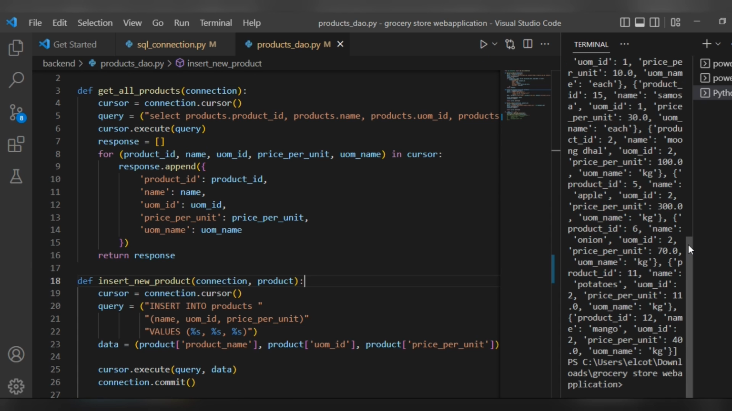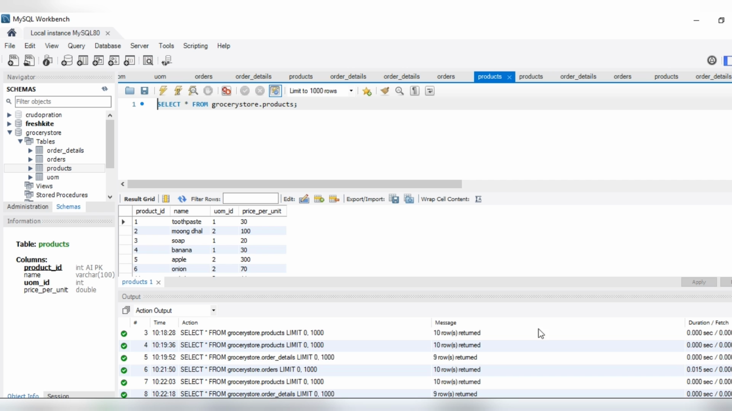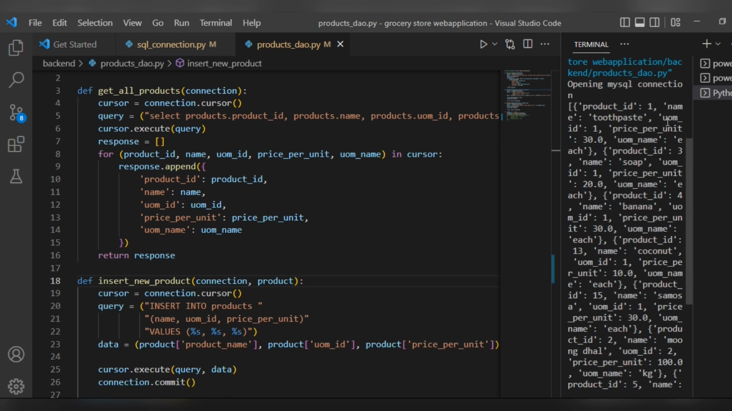Here all the data come. First it goes to the MySQL connection function to open the MySQL connection. Then it retrieves all the data: product id, name, product name. All the table information is retrieved: product id, name, uom id, price per unit. All this information is what we retrieved here.